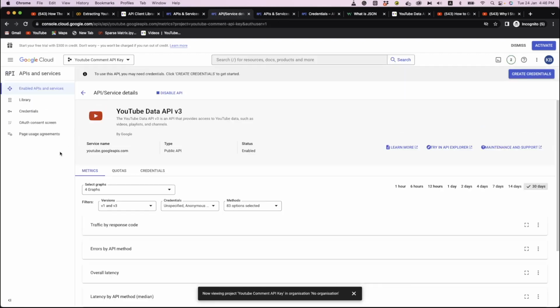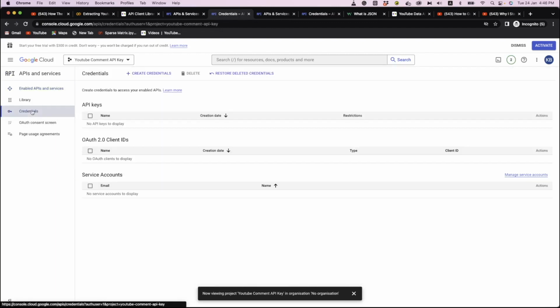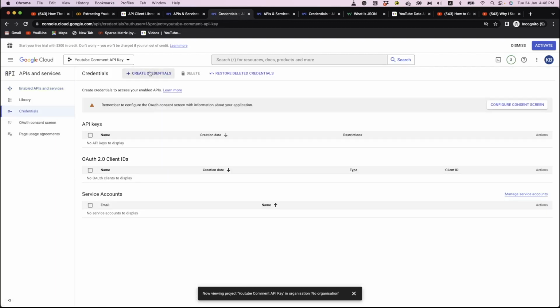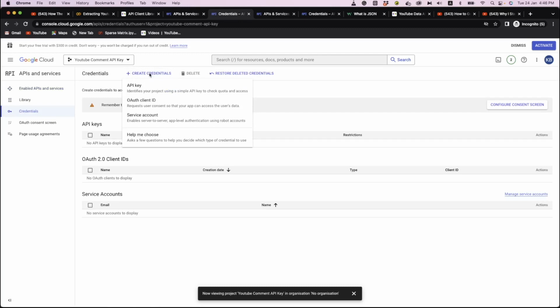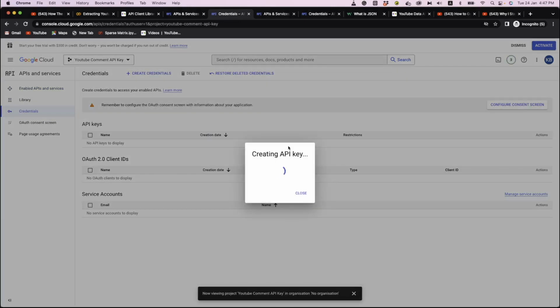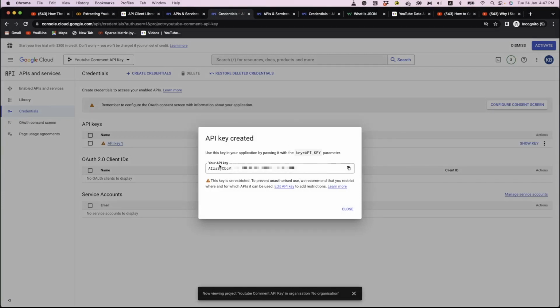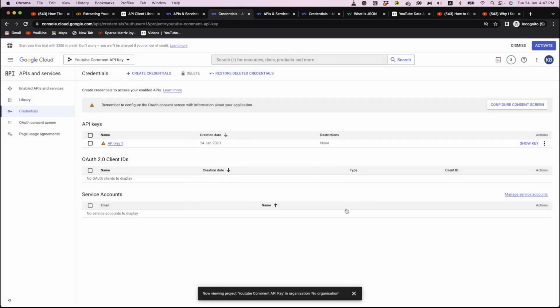Now we click credentials and then create credentials, and then click API key. Now this is your API key. You copy it to your clipboard and then paste in whatever file you're comfortable with, and then close it.